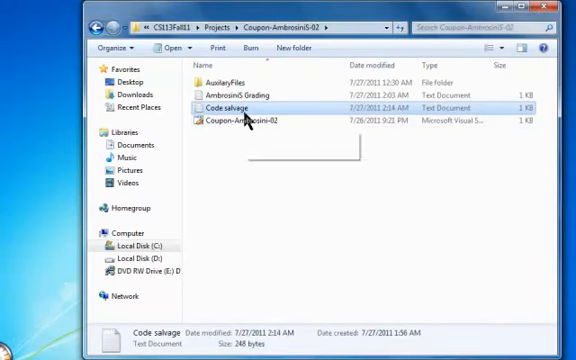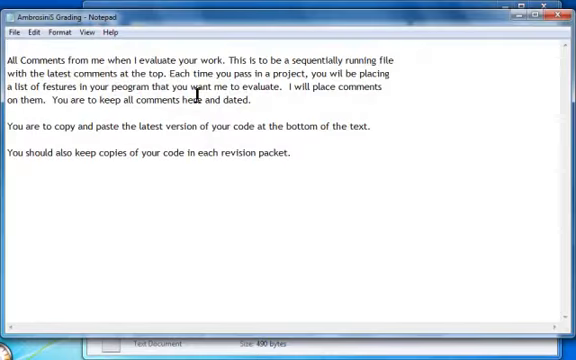your code salvage. The next part is another document file which will contain all correspondence between you and me. When you hand in something and I evaluate it and hand it back with comments, you are to place those comments in here. Your responses to those comments will also be here. You also add to this list any features that you have in your program that you want me to evaluate. I created a new exit button, and this is how it works.